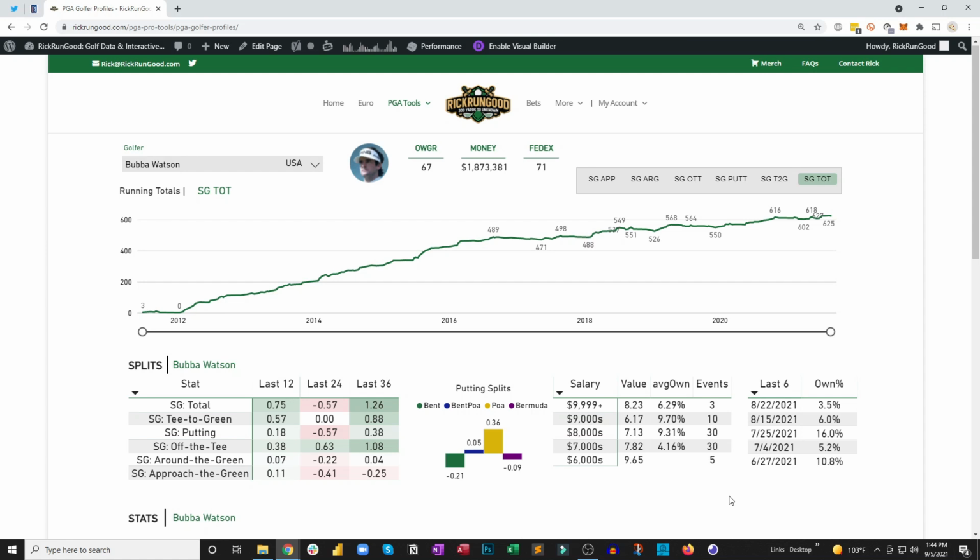And then also, I do keep track of ownership numbers. And you can just see, I throw the last 5 or 6 results on here just so that you can see what those averages are. If you hover over them, you'll be able to see what the name of the tournament was. So, he was 3.5% owned at the Northern Trust. He was 6% owned at the Wyndham Championship. He was 16% owned at the 3M Open. That's how that works.